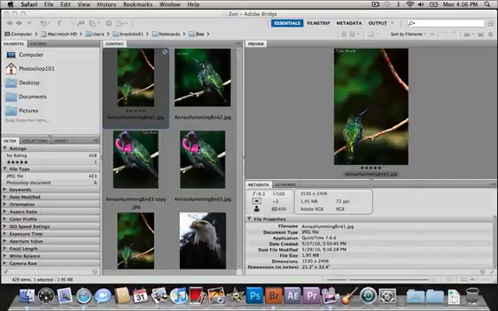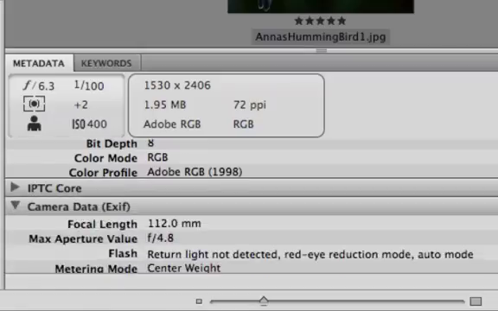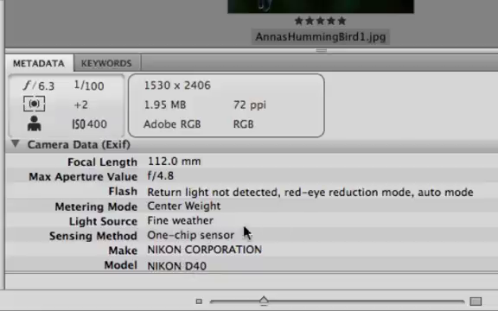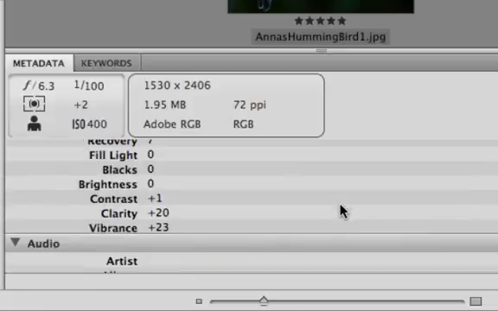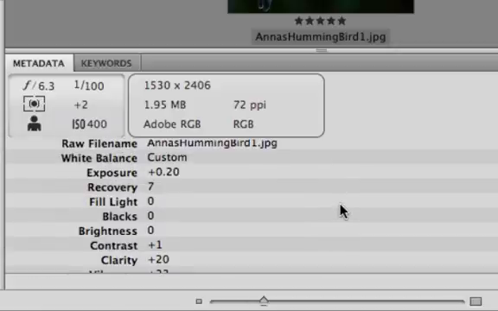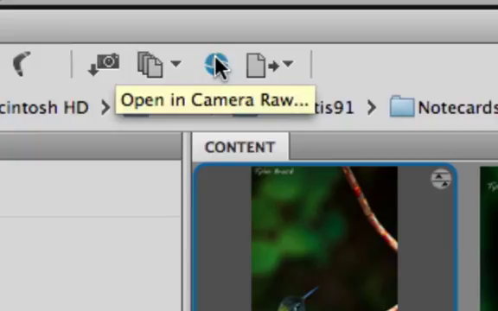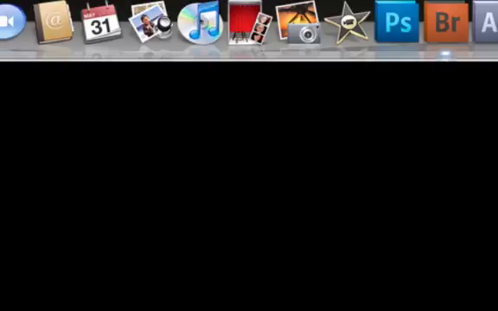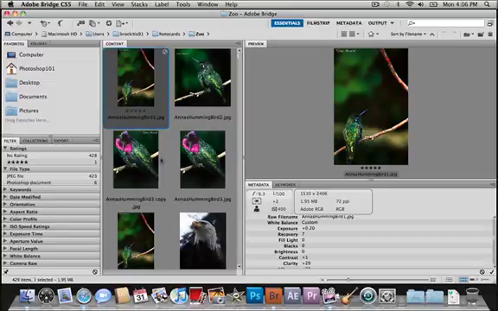Alright, back to Bridge. Bridge is really cool because you can, of course, look at all your camera settings. You can look at everything right here. All these settings. Camera data. Nikon D40. Anything you want to know, it tells you right there. But another thing is it has an open in Camera Raw. I shoot my pictures in RAW instead of JPEG. Yes, it takes more room up on your camera, but then when I get them on here, it filters through my iPhoto, and iPhoto converts these to a JPEG format. That way I can open it in any software, but you can still open it up in RAW format.